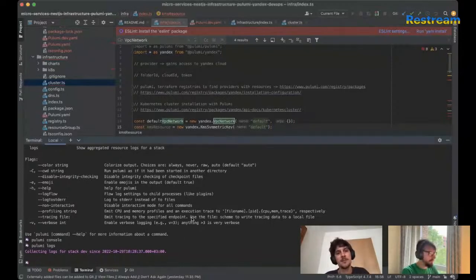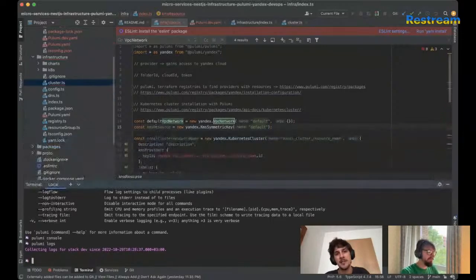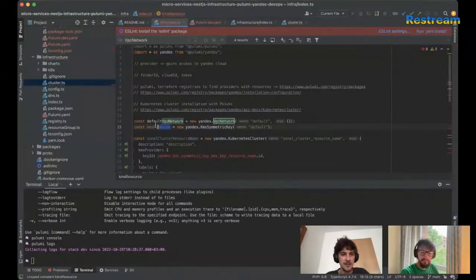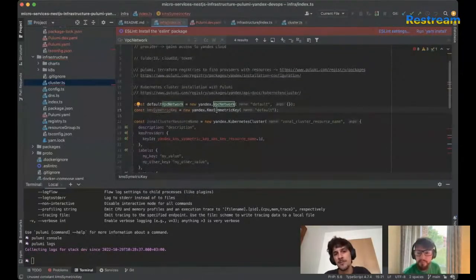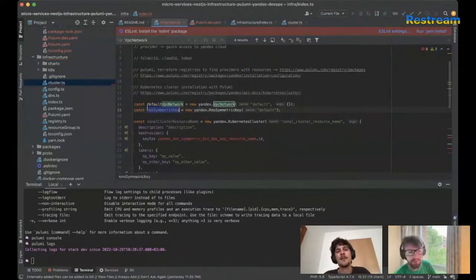Okay, let's proceed with the next bit, which is a KMS symmetric key. We're gonna create everything default. What is KMS? Do you know that? Key management system or something like that. So basically about creating and rotating your private keys.